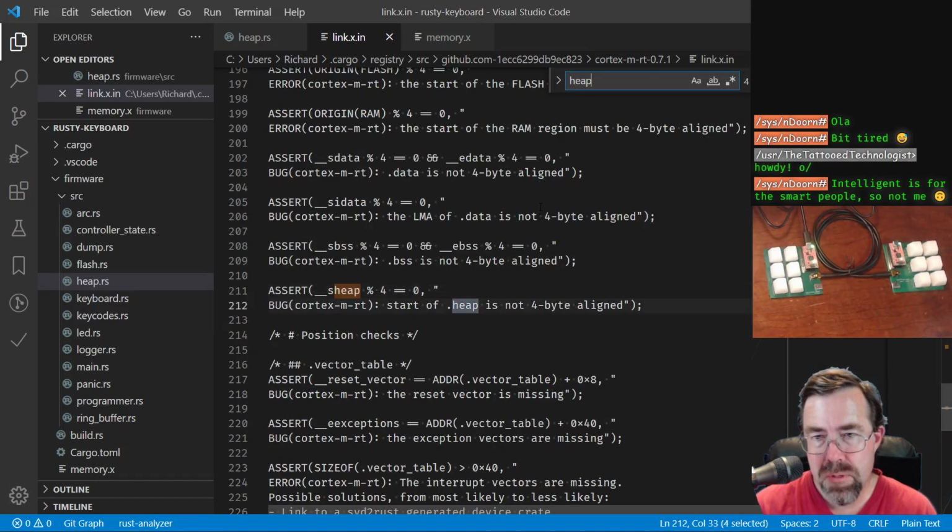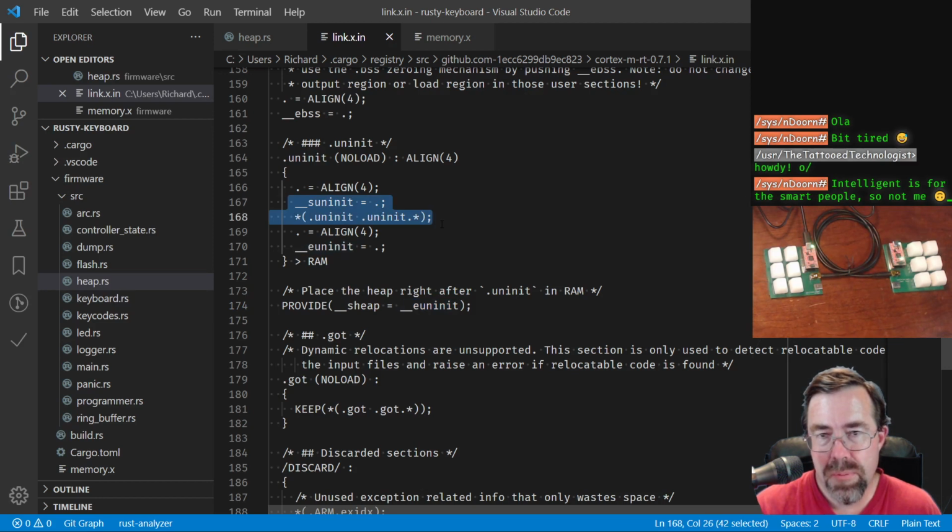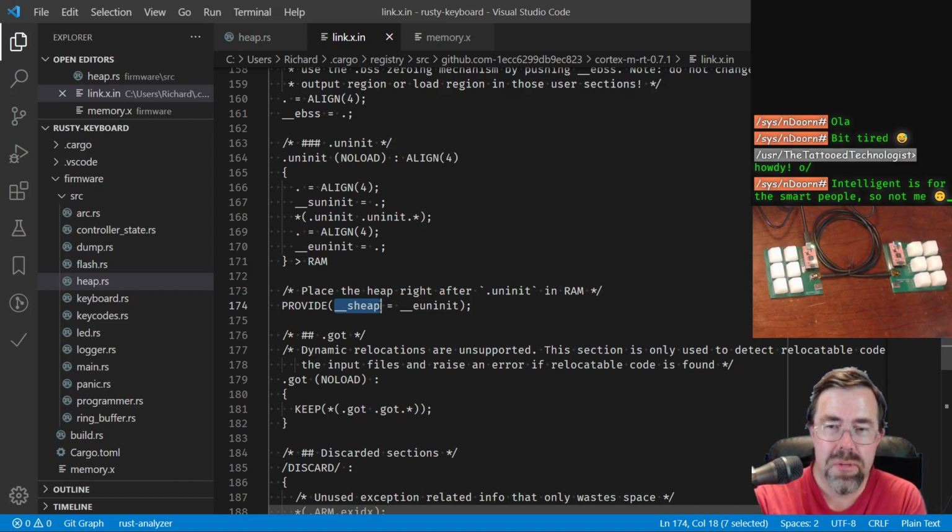Heap. Start of heap. Okay. So there's start of heap, but there's no end of heap. E uninit. Okay, so this is what, uninitialized RAM. And there's the end to it, and this goes in RAM, and then wherever that is where the start of our heap is. Okay. So then I guess it just becomes a question of how much memory to allocate for the heap, and then the rest of it goes to the stack.